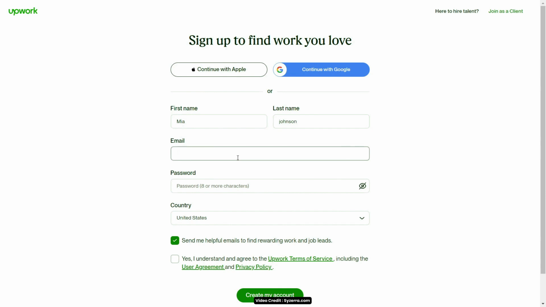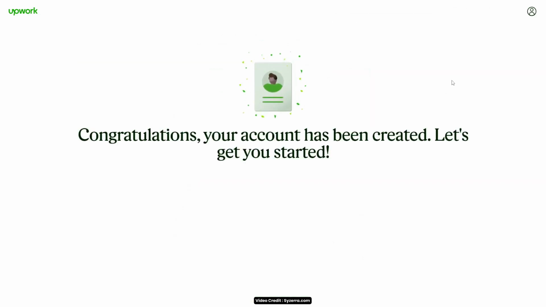After that, provide your email address. Next, create your password. Choose your country. Once you're ready, click on Create My Account to move on to the next part, creating your Upwork profile. Your account has been created.